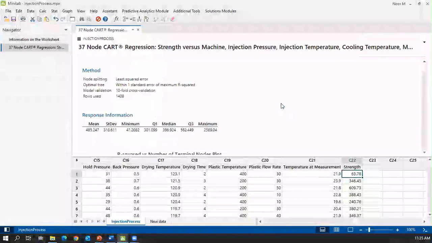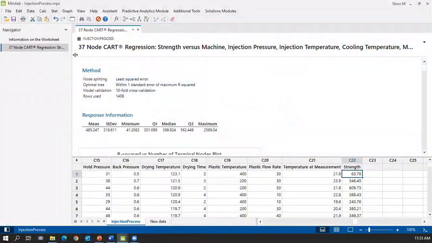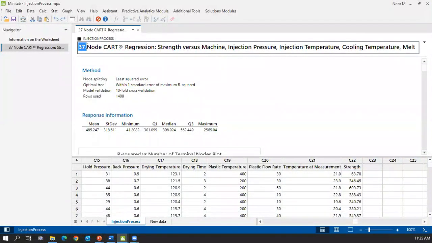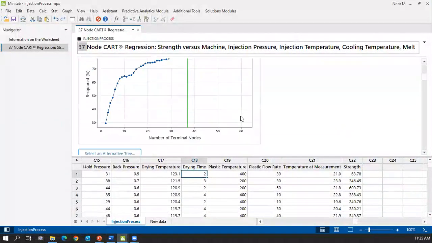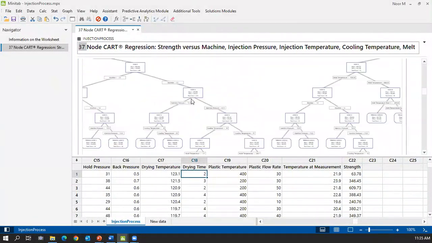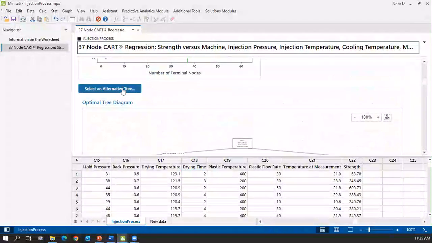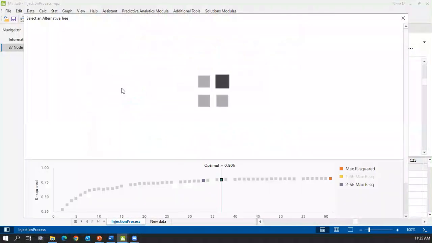So now you will see the tree. After the output appears in the output pane, you can see 37, meaning you have 37 terminal nodes. You have 37 groups or 37 rows from this data set. So how to look at that? You can see this one. Maybe you can go for select alternative 3. So I click select alternative 3.